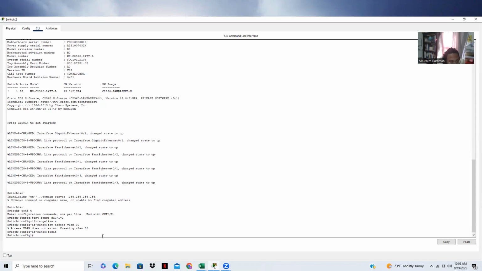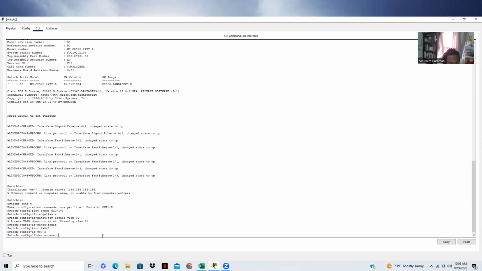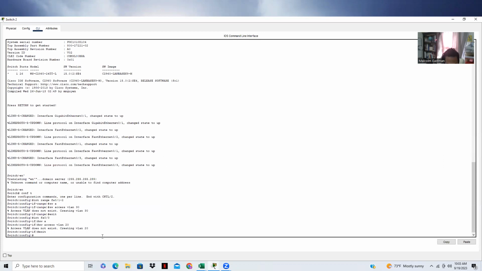Now I'm going to exit out, and I need to do VLAN 20. So that's going to be interface FA0/3. And then again, this is going to be switchport access vlan 20. Now it's created both of the VLANs, right? Now let's exit out, and we're going to name them.